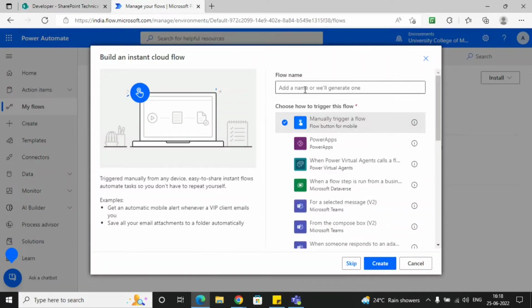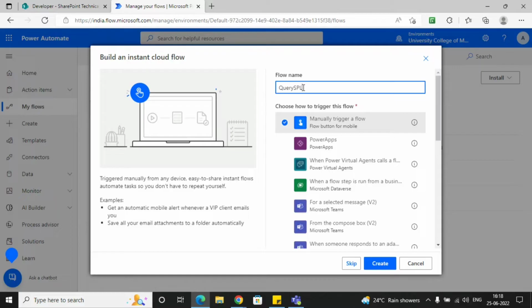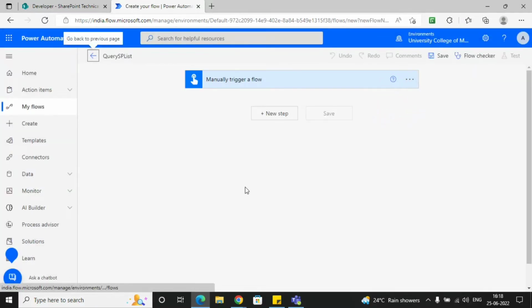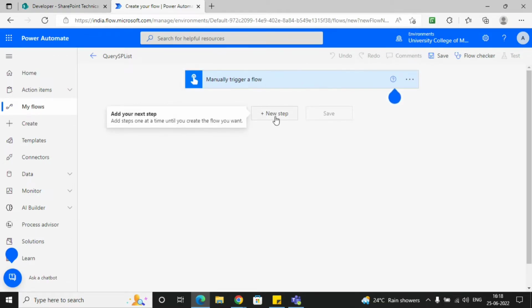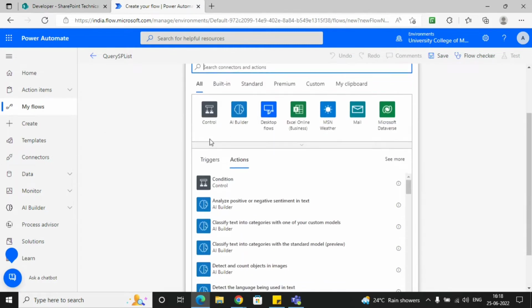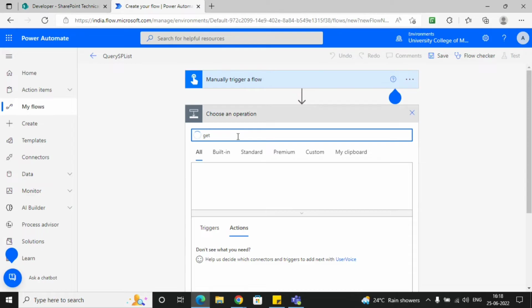So manually trigger flow. In this, let me just name it query list. So it's created. The first block is called manually trigger flow, so we can manually trigger it on demand. The very first thing we would do is go to new step, and we will do something called get item.